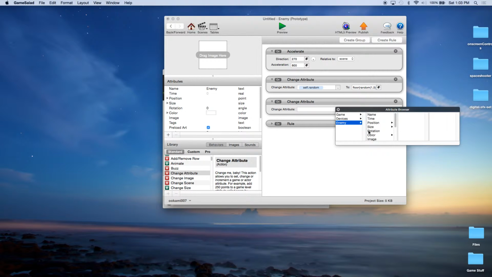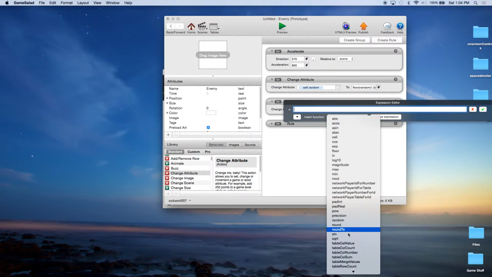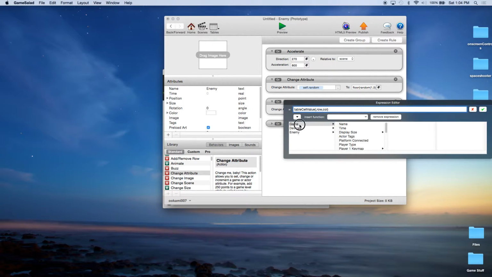And we're going to change enemy color red to table cell value. The table is game colors. The row is going to be the random number we just generated. So there it is, random. And the column, in this case, red, was 1.